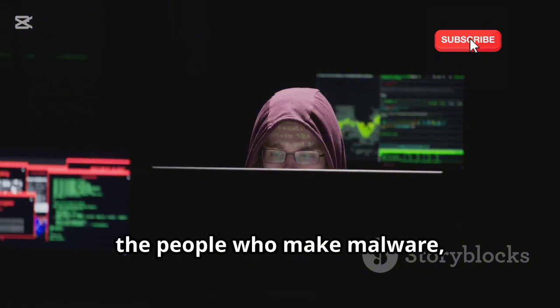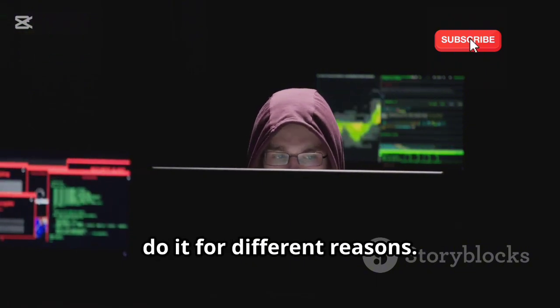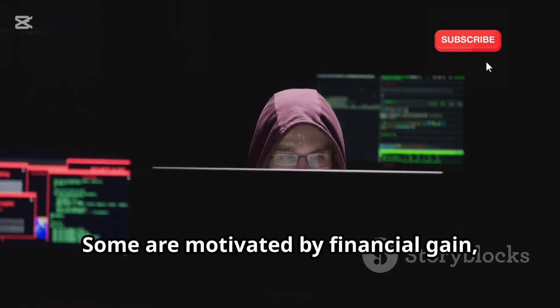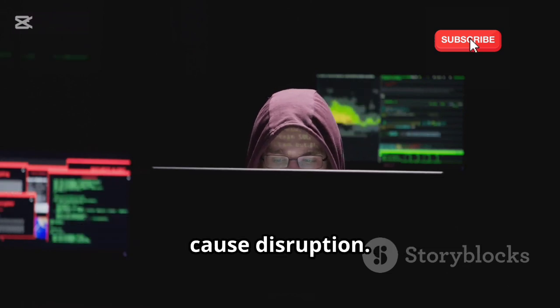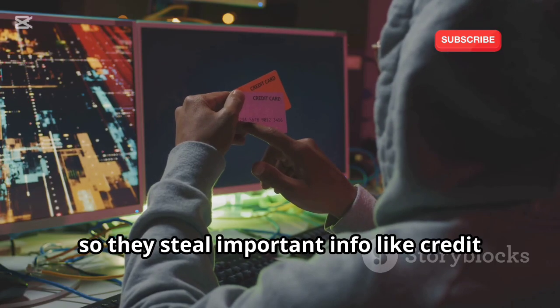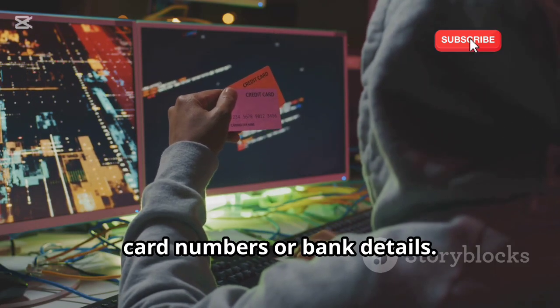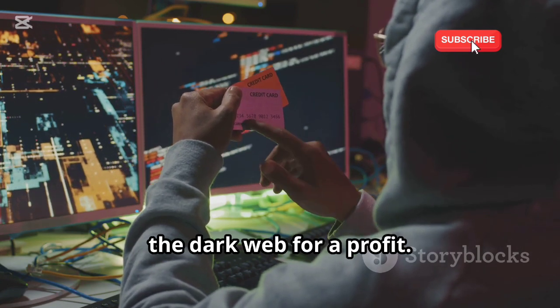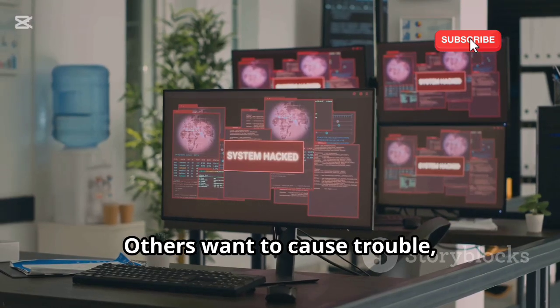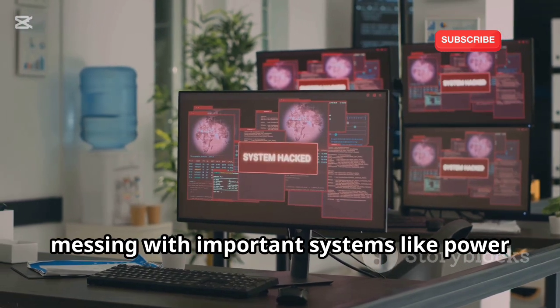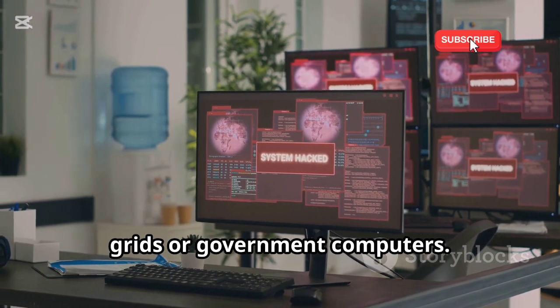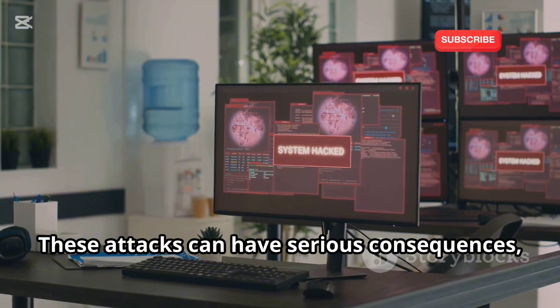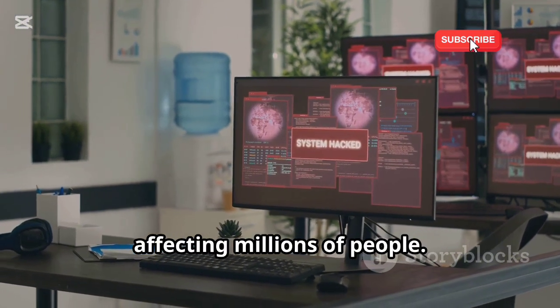Hackers, the people who make malware, do it for different reasons. Some are motivated by financial gain, while others are driven by the desire to cause disruption. Some want money, so they steal important info like credit card numbers or bank details. This stolen information can be sold on the dark web for a profit. Others want to cause trouble, messing with important systems like power grids or government computers. These attacks can have serious consequences, affecting millions of people.